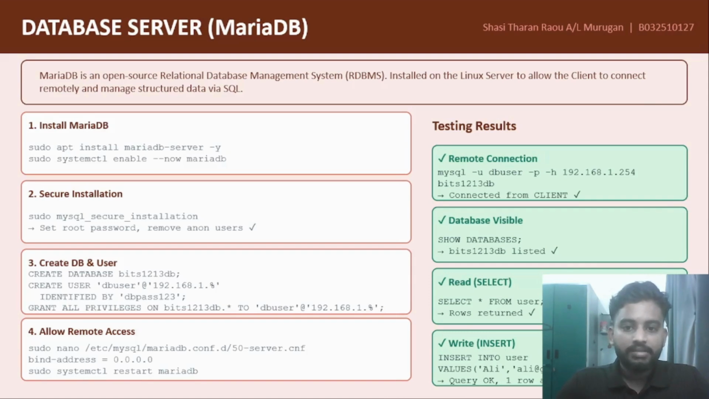So my slide explains the database server using MariaDB. MariaDB is an open source relational database management system used to store and manage structured data. For the first command, you can see install MariaDB. That shows sudo apt install mariadb-server -y. This command installs the MariaDB server on the Debian machine.